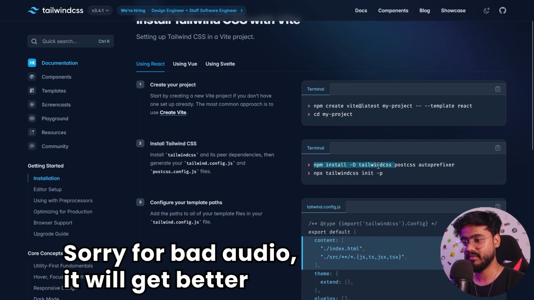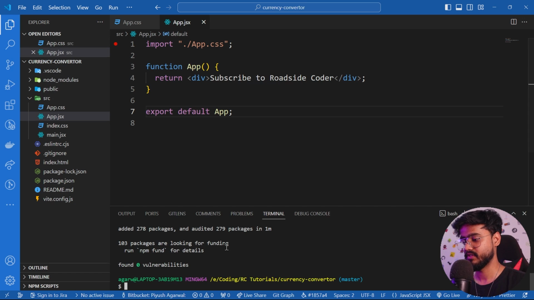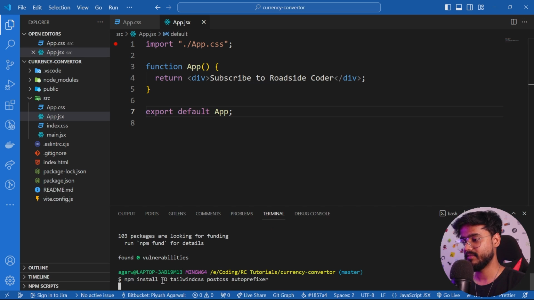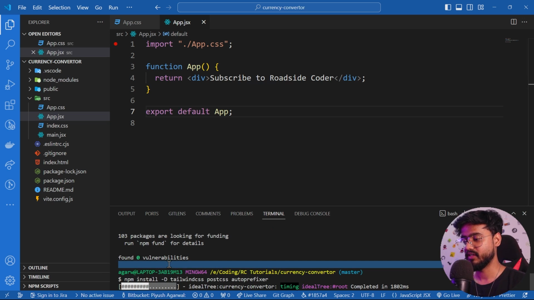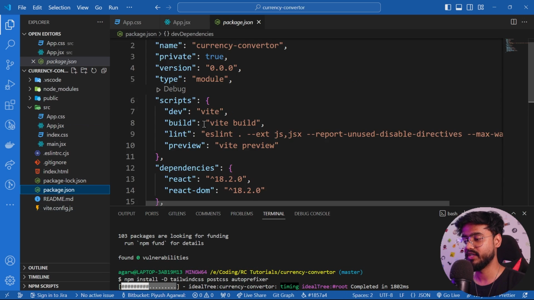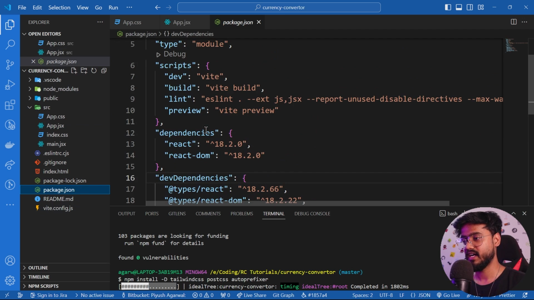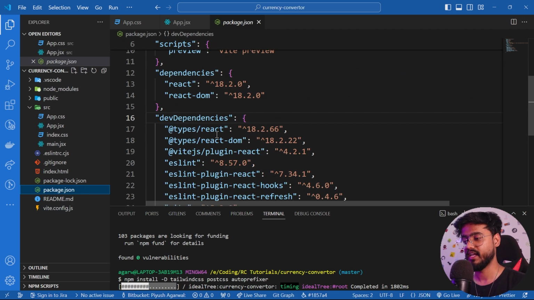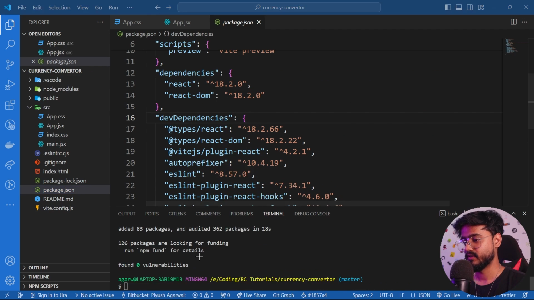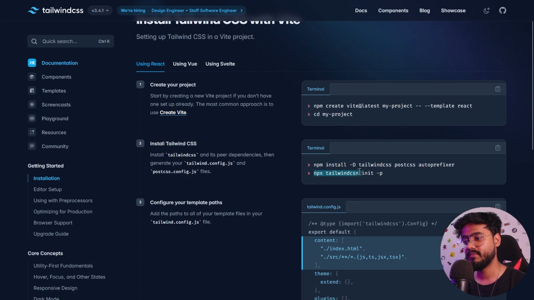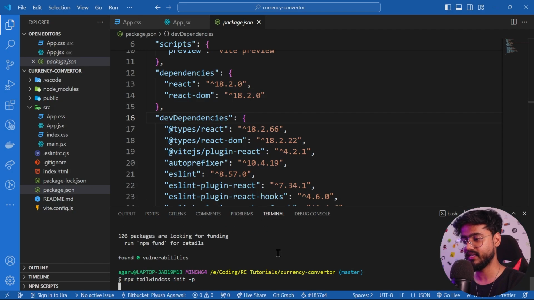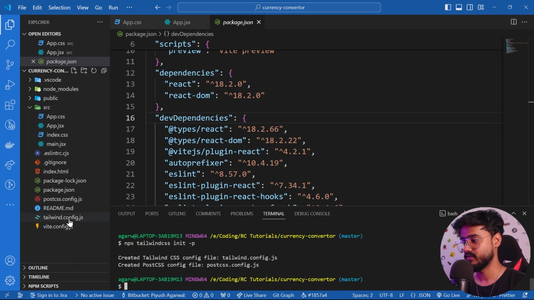So simply we have to do npm install, and we can install Tailwind, PostCSS, and Autoprefixer. So let's paste this over here, and it's going to be installed as dev dependencies, which means these are going to be removed from our project when we deploy this, so that our project becomes light and it doesn't have unnecessary dependencies. Okay, that's done. Then we're supposed to run npx tailwindcss init -p. What this will do is create a configuration file for Tailwind CSS over here. Let me show you.